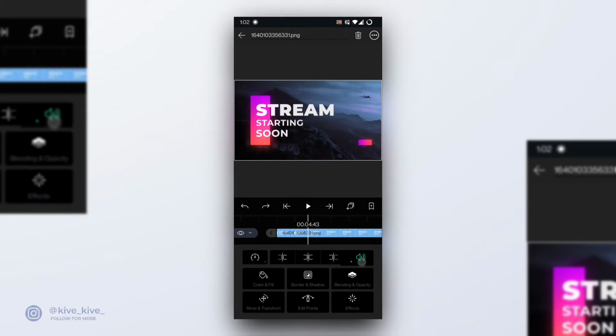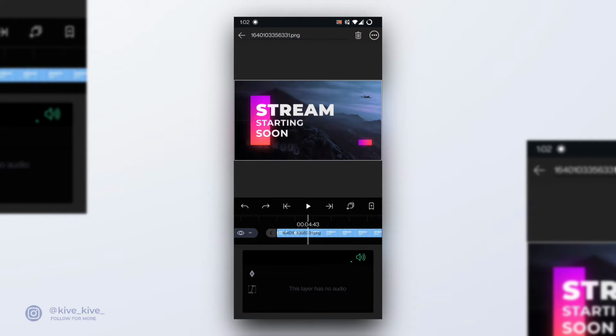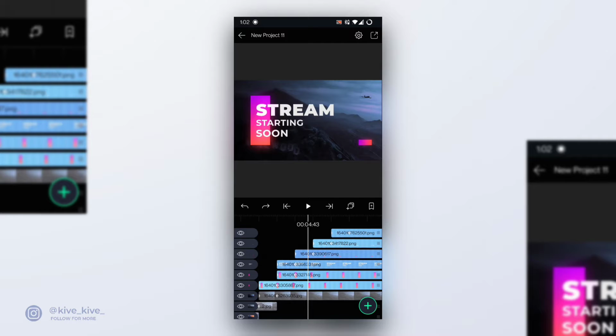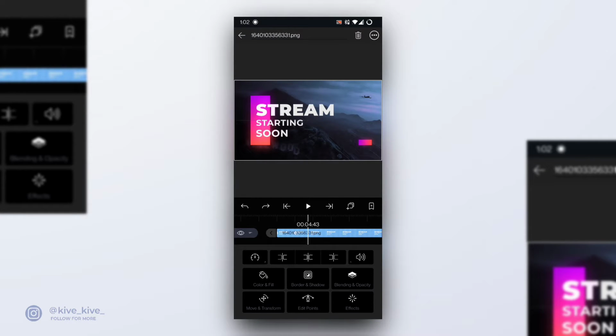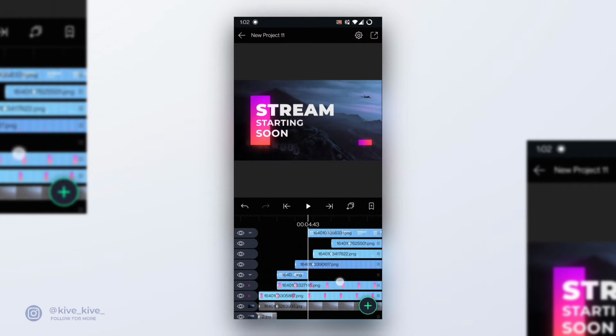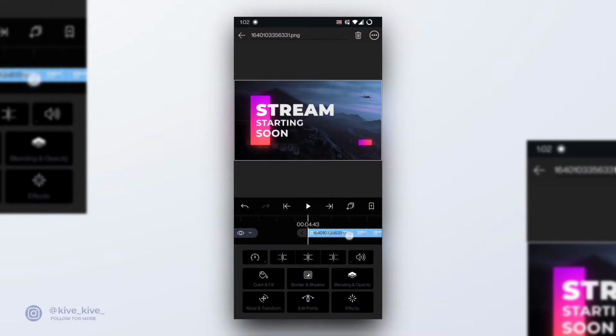And then we have our audio. This layer has no audio, but you can increase or decrease audio. Then we have over here to trim it for the left side. Like if I click here, the left side will be trimmed, and if I click here, the right side will be trimmed, and if I click here, video will be split into two parts. Like this is the one and this is the one.